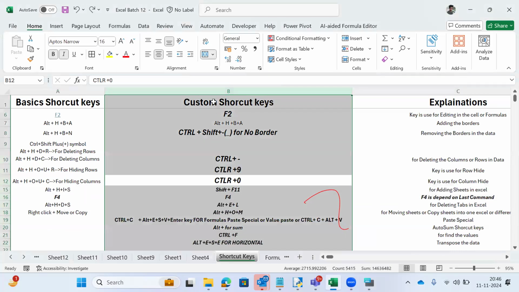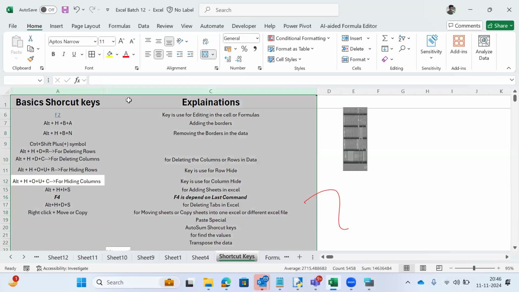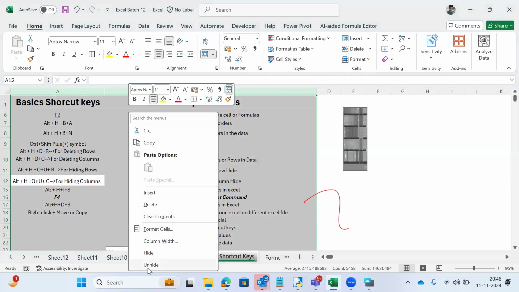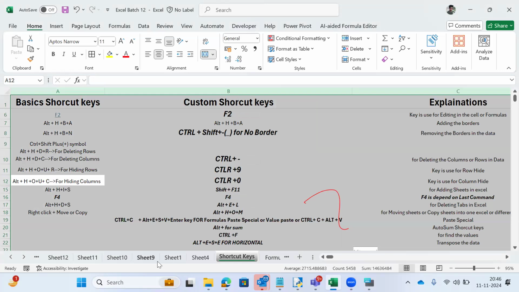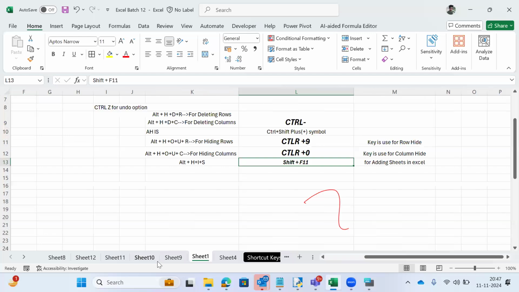Right now I want to hide column B, so I pressed the custom shortcut key, Control 0. Now how to unhide it? Same thing: select the data from A to C, because between A and C the data is visible and column B is hidden in this range. So select the range from A to C. Now press that command, the same pop-up will come, then press U. Now B is unhidden. Understood, guys?